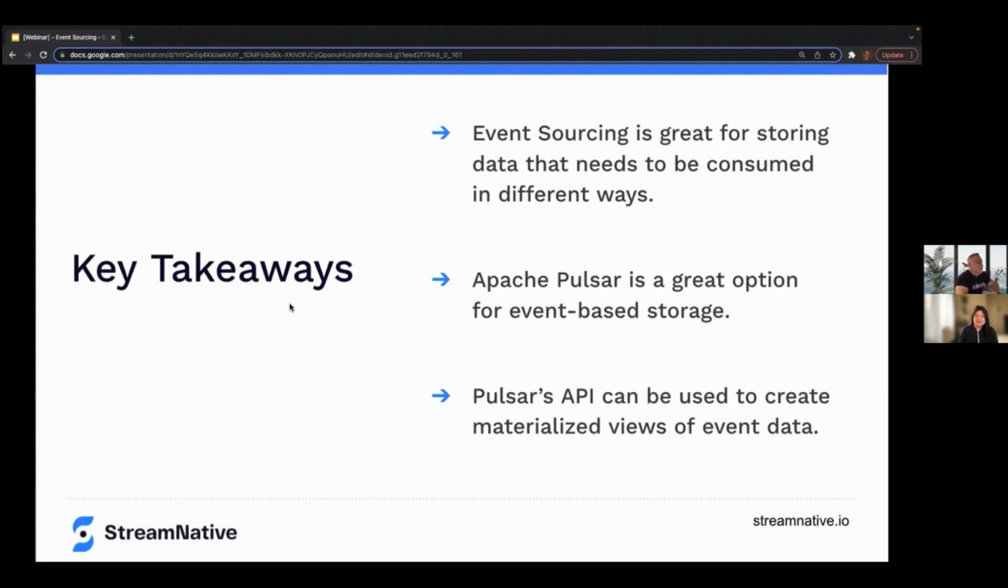So key takeaways. Hopefully you found this educational. You found the source code to be useful. You can play with it as well. And understand that event sourcing is a great way to approach storing data that needs to be consumed in multiple different ways and updated in real time via materialized views. I think Apache Pulsar, with its infinitely scalable storage layer and its use of tiered storage and its natural construct of an append-only log using segment-based storage, is a great option for event-based storage because you store it naturally as an event, right?